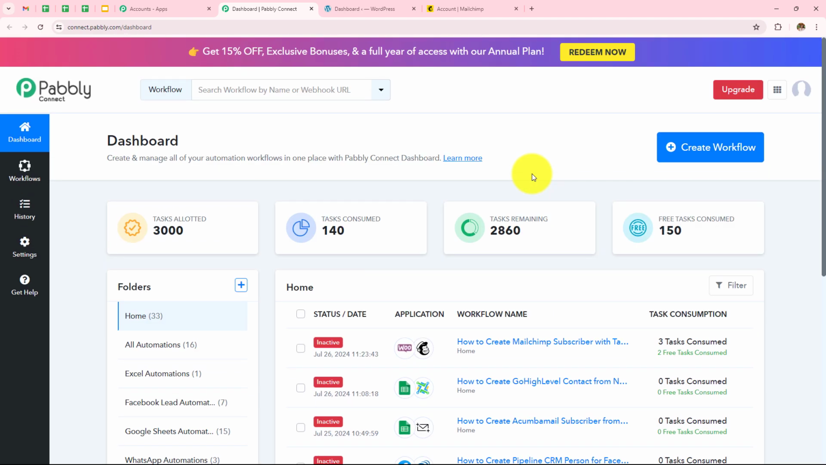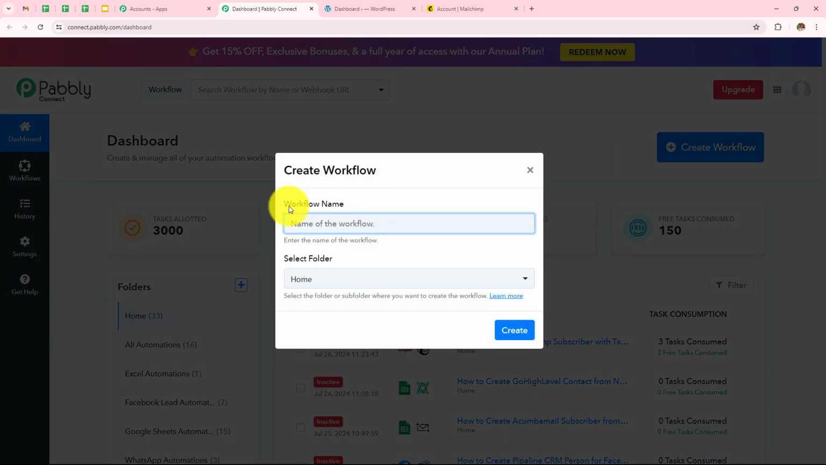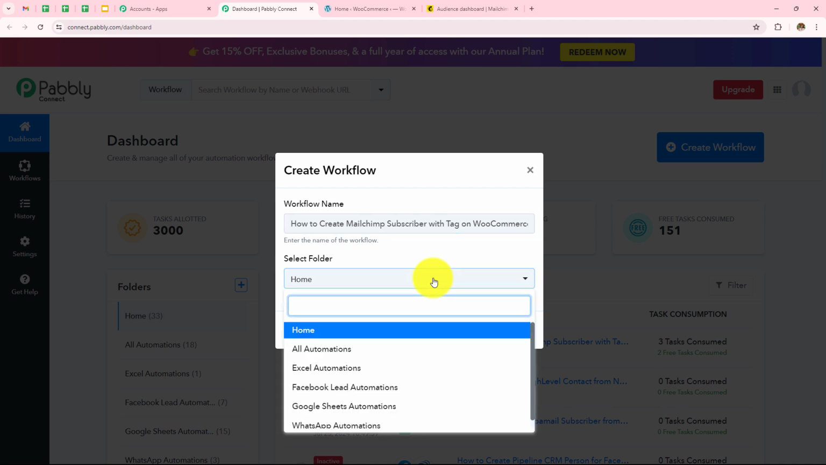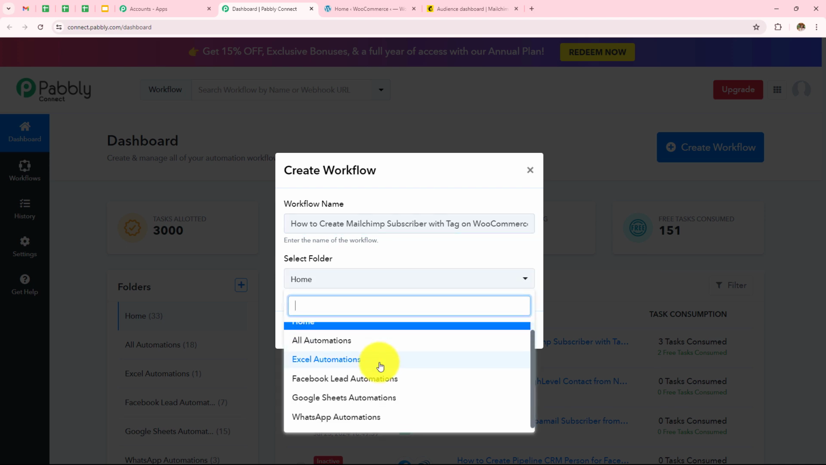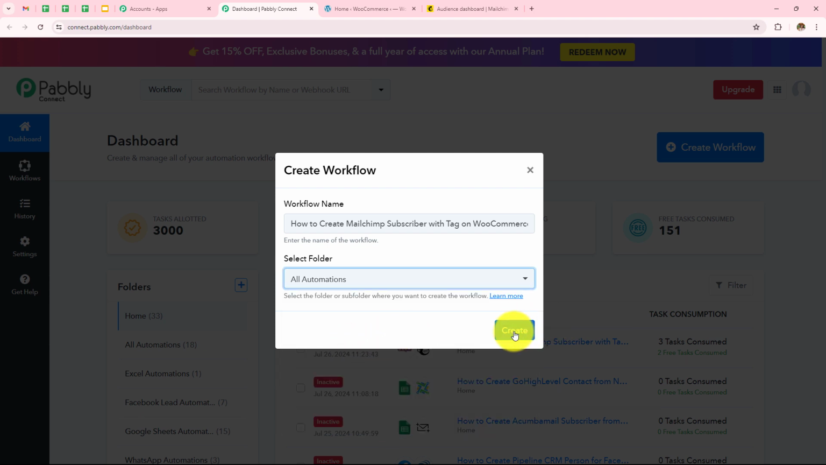For now, we want to create a new workflow, for which we need to click on create workflow. And now it's asking for the workflow name. So let's name this how to create MailChimp subscriber with tag on WooCommerce purchase. And now I need to select the folder in which I want to save this workflow. So these are the folders that I have created and I want to select all automations and click on create.